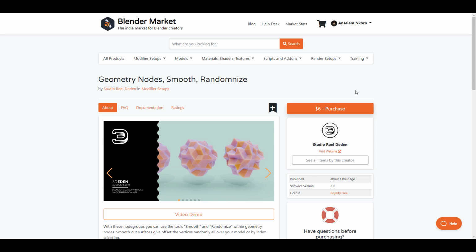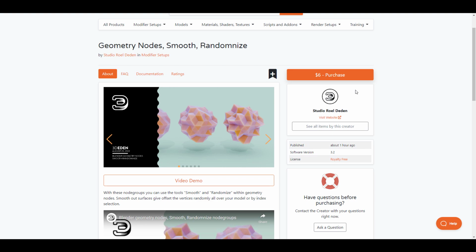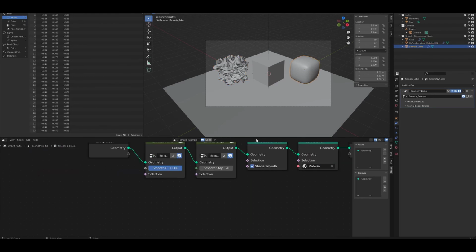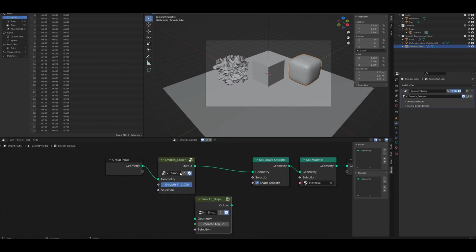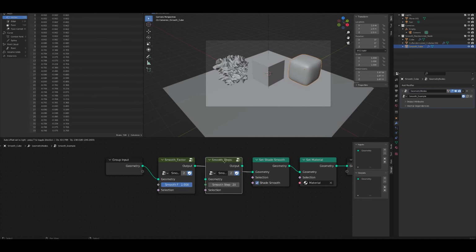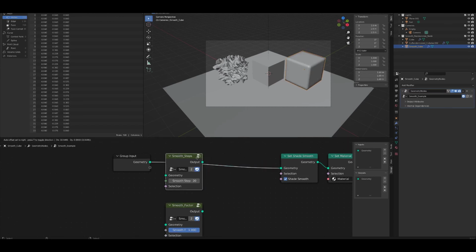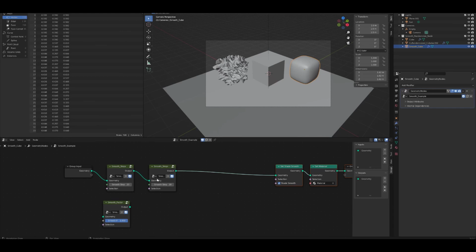Studio Rohem has just announced the Geometry Node Smooth and Randomize. With these node groups, you can now easily smooth and randomize your geometries within the Geometry Node. What this allows you to do is pretty simple. You can smooth out surfaces. At the same time, you can randomly select different parts of your meshes based on the index selection. We've already talked about how you can work with index selection previously on the channel, but in certain cases, you might want to do these things rapidly across various parts of your model, and this is where this add-on comes in handy.